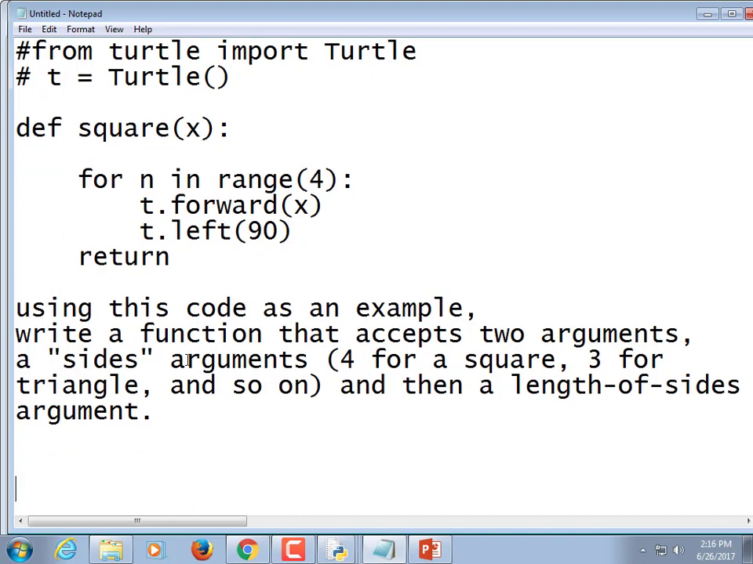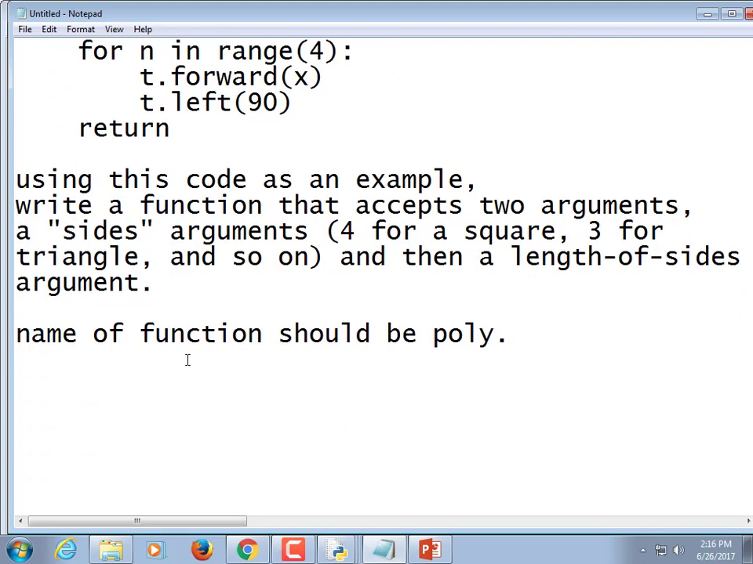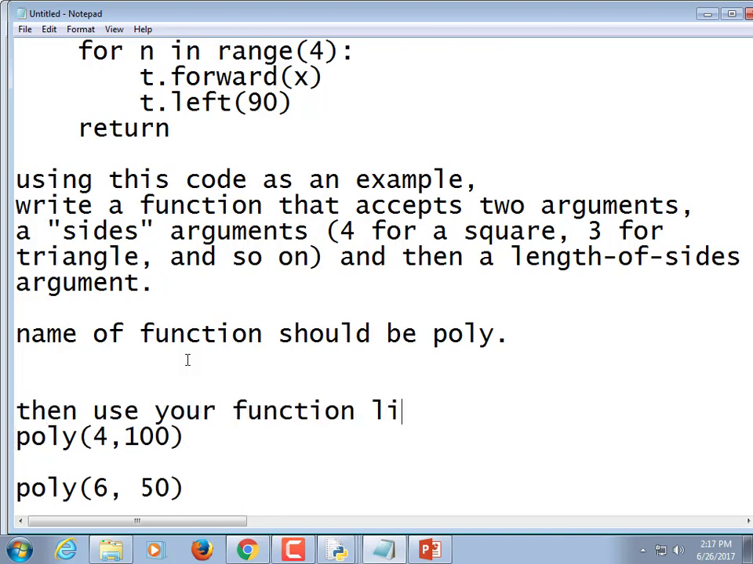So you could call it like this. Let's give a name for it. The name of the function should be poly. Alright, this is really easy homework actually. But if you wanted to draw a square, you could do poly 4, 100. If you wanted to do a hexagon, like that, and so on. Then use your function like this.